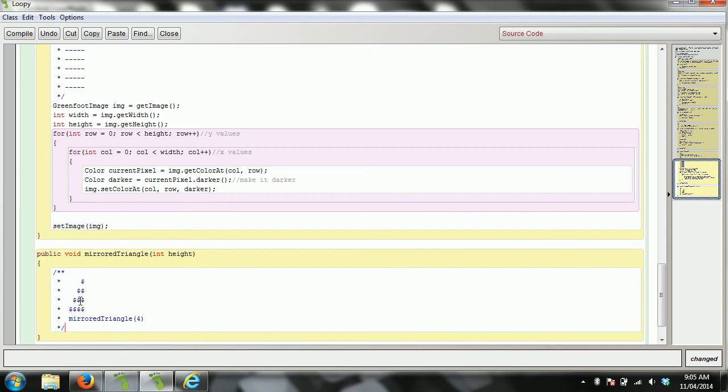And the first thing I would notice is I see that if I ask for a triangle of height 4, I'm going to have 1, 2, 3, 4 drawing calls. Repeating the drawing happens 4 times. So that tells me what my outer loop should be.